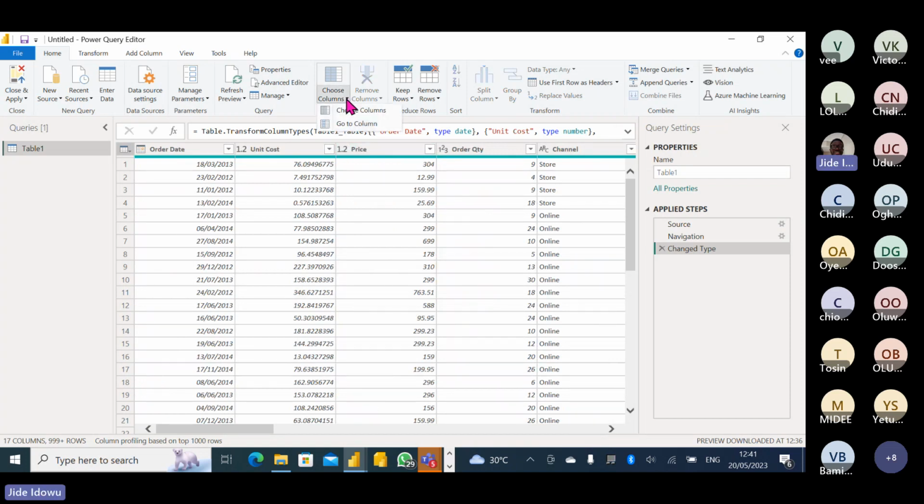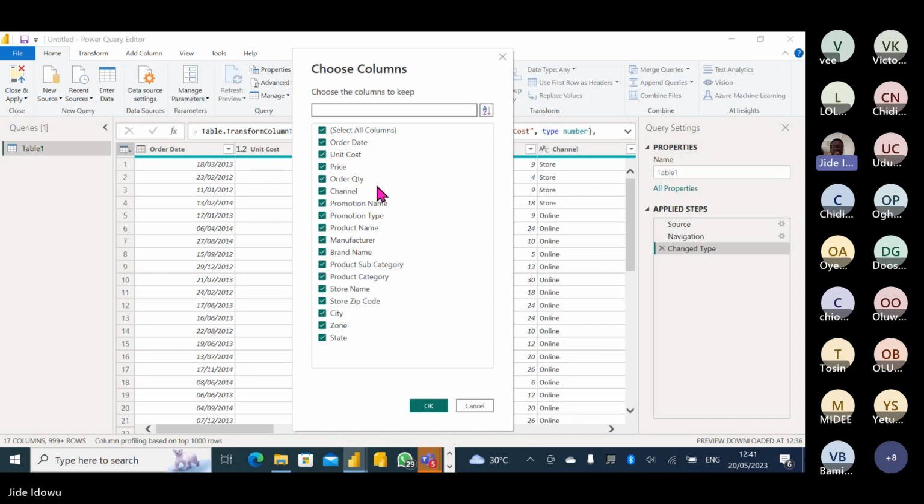I'm going to click on choose columns. I could click on this button, and it's going to open this. Let's say I don't need zip code. Let's say I don't need brand name and I don't need manufacturer. I'm just trying to show something. Let's say those are the ones I don't need.